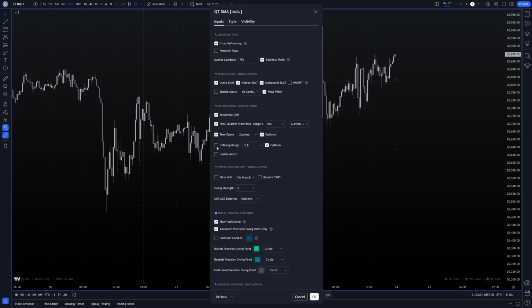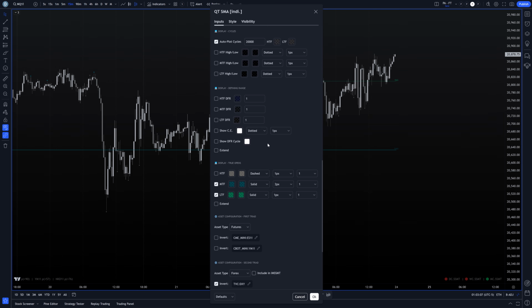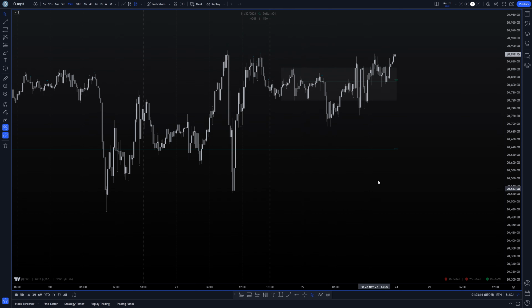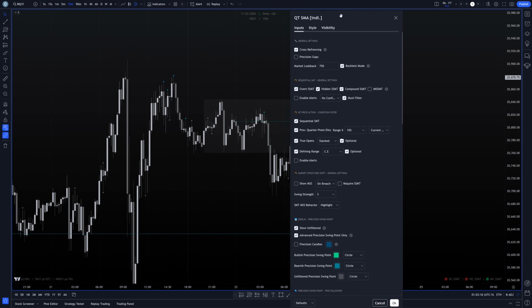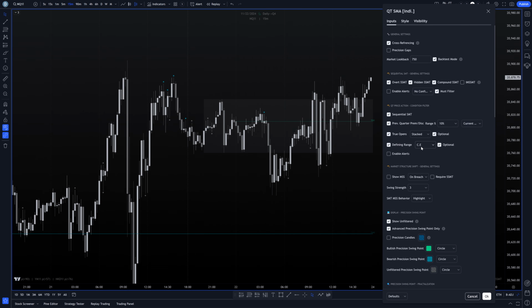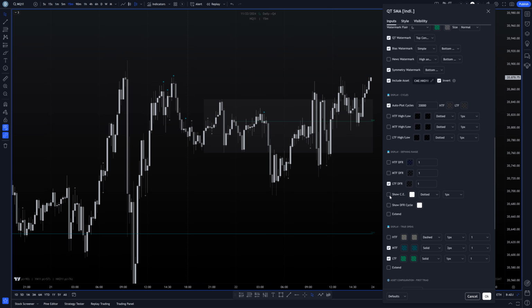Our next option is the defining range. I'll go ahead and plot one of those to the chart now. We'll plot the low time frame DFR. So at the moment, my DFR is set to filter on CE, or consequent encroachment. Consequent encroachment represents the midpoint of the DFR, or the 50%.